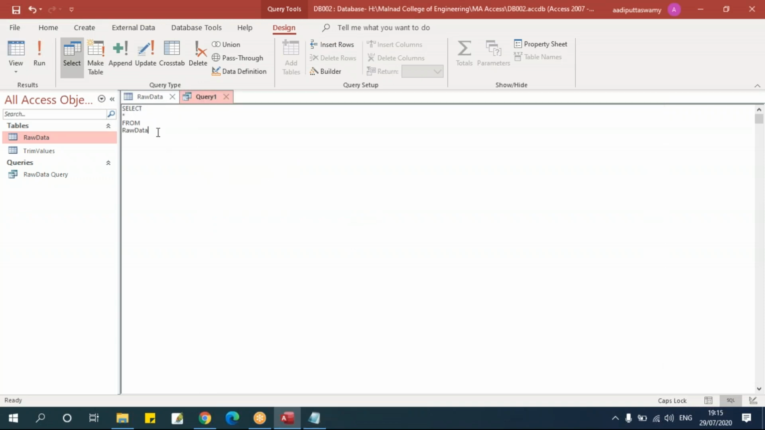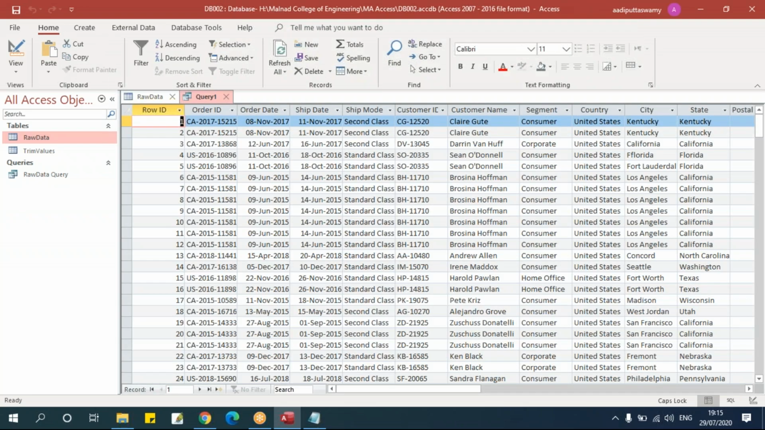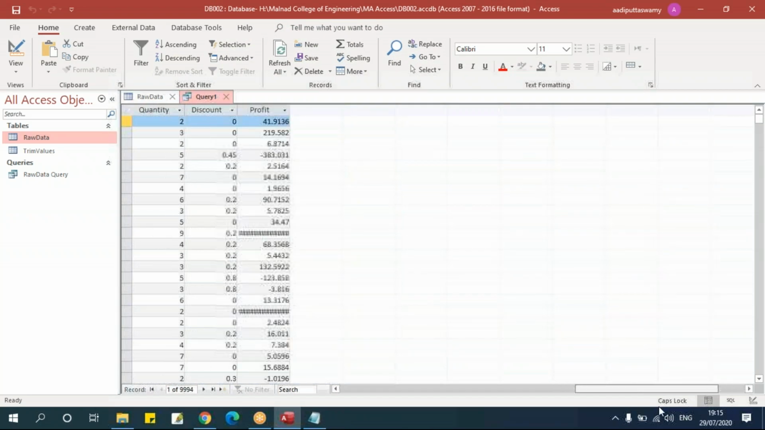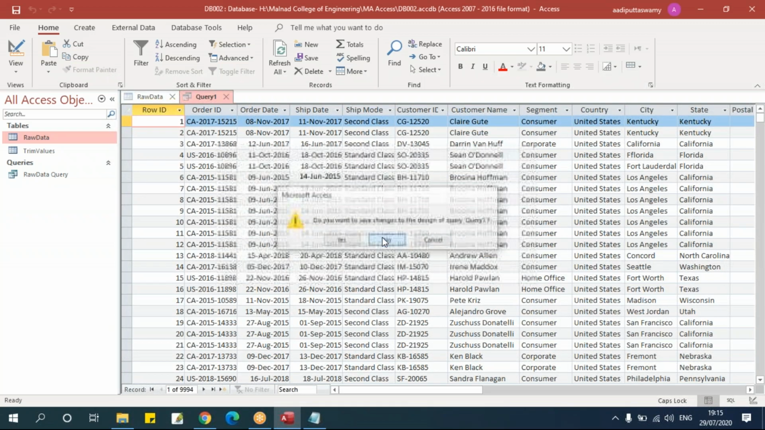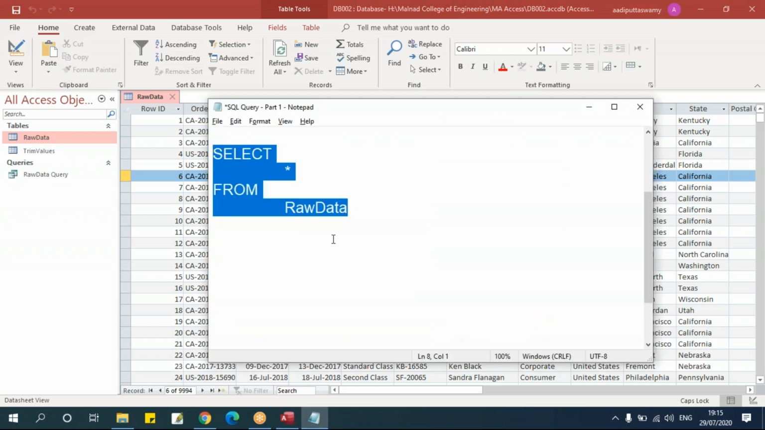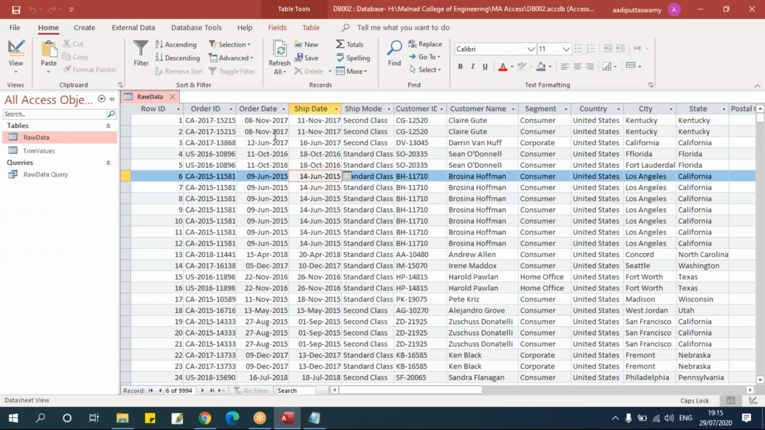It says select star from the table name. If I run this, you can see I'm getting all the columns with all the records. So this is how we'll start the query. Right. Now what I want is a few columns, not all the columns, from the table. That is, I am filtering the columns. Now how to do that?